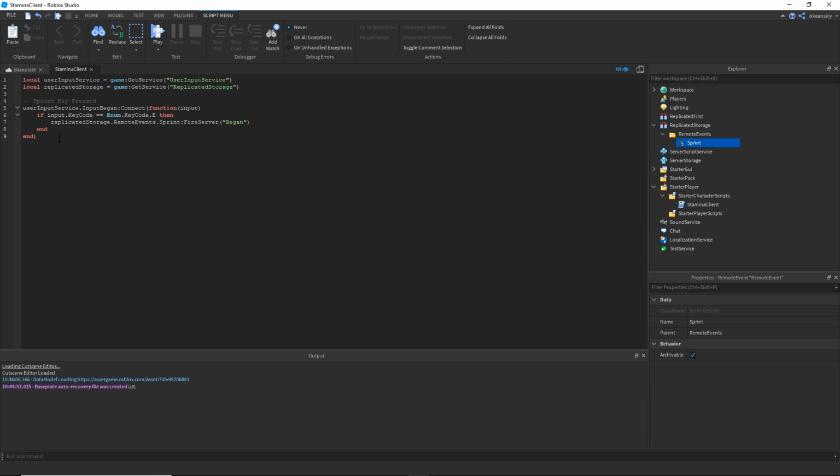So what I'm going to do now is just take this right here and copy and paste it, because it's very similar for when it's released. I'll change this comment to sprint key released, or ended rather, and then UserInputService.InputEnded:Connect(function(input)) if input.KeyCode equals the same one here. Then we're going to fire the same event, except I'm going to send over "ended".